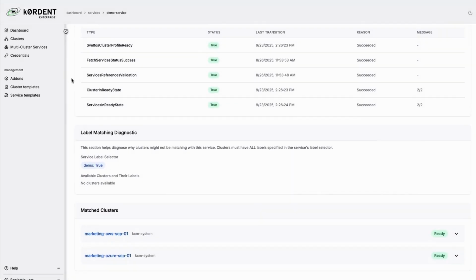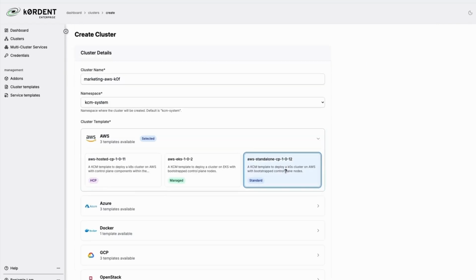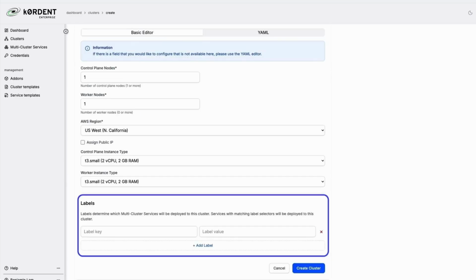The AWS cluster has been added to the matched clusters list, meaning we have successfully deployed the service across both the AWS and Azure cluster. Next, we will deploy a new cluster with the k0rdent Observability and FinOps services attached, or KOF for short. To deploy our KOF services to this cluster, we need to add the relevant predefined labels.